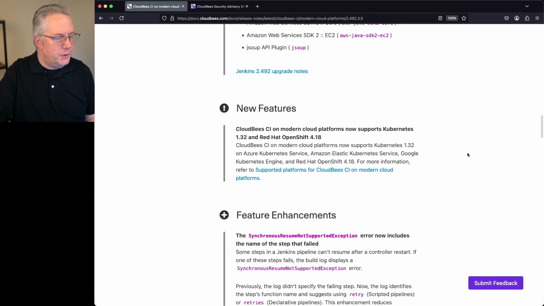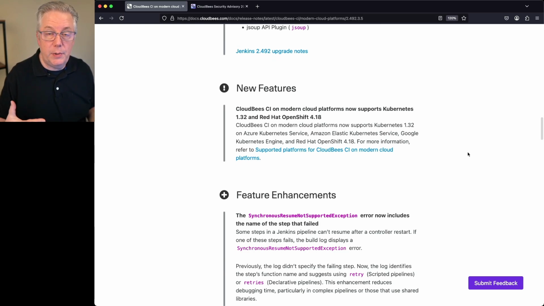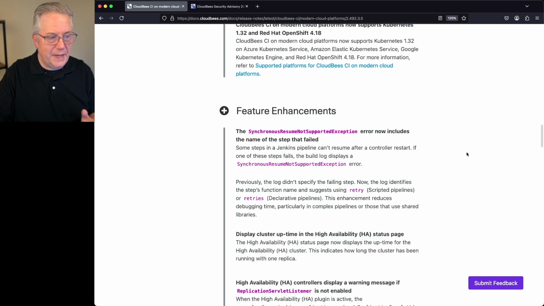Let's go ahead and scroll down to the next section. What we'll see here with new features, CloudBees CI on modern cloud platforms now supports Kubernetes 1.32 as well as Red Hat OpenShift 4.18. Now, just like we were talking about with 1.27 being dropped, with this version, we can run from 1.28 all the way through to 1.32. So whichever version of Kubernetes you need to run within your environment, as long as you're within 1.28 to 1.32, you're going to be good to go with this version of CloudBees CI. If we were to compare feature enhancements for traditional and modern cloud platforms, they're exactly the same.